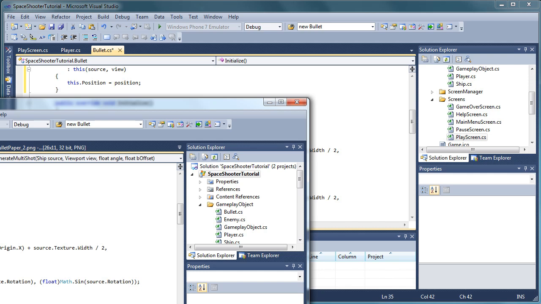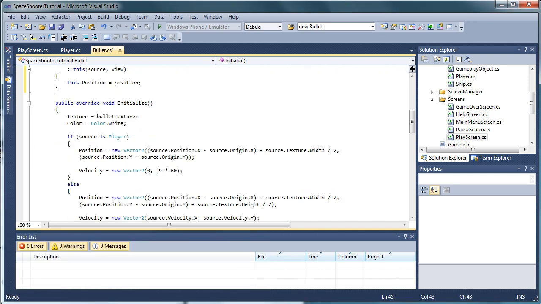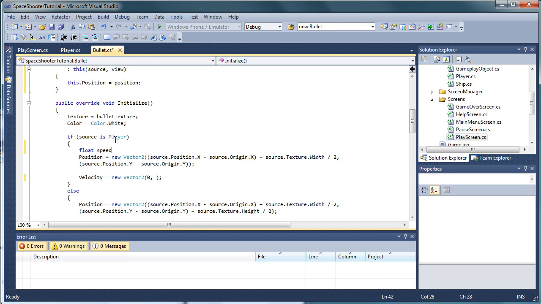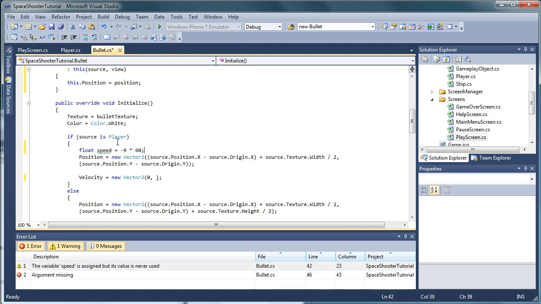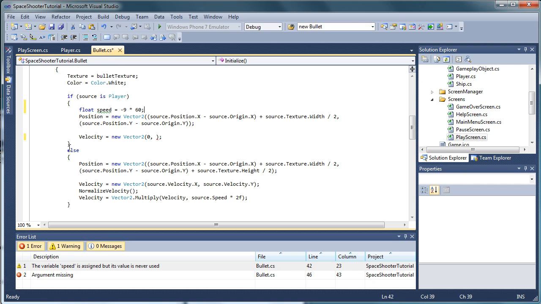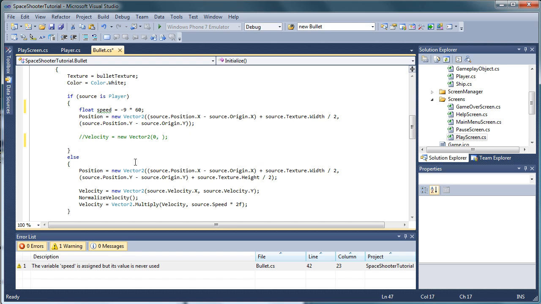So inside the initialize method, we have the velocity vector. So we have this, the -9 times 60, we need to cut that and paste that in the float speed. Since -9 times 60 is the right speed we want it to be, we need to put this in a speed value so we can use the mathematic way behind this. So we comment this line out. We're done with that vector. Let's just add speed here, just so we can uncomment that if we need to.